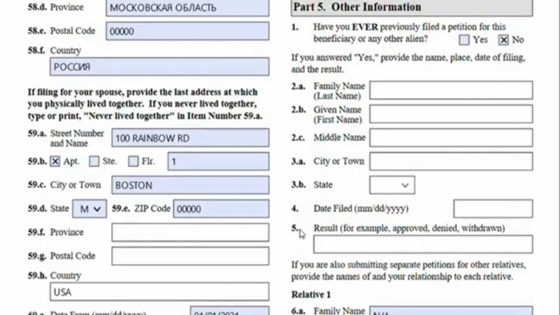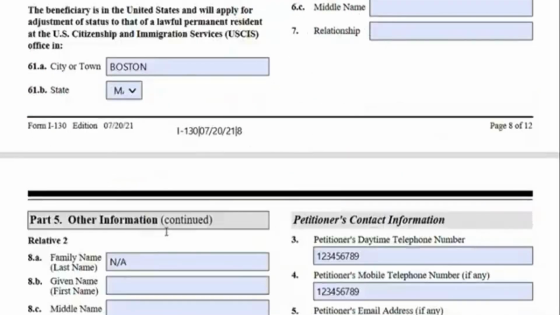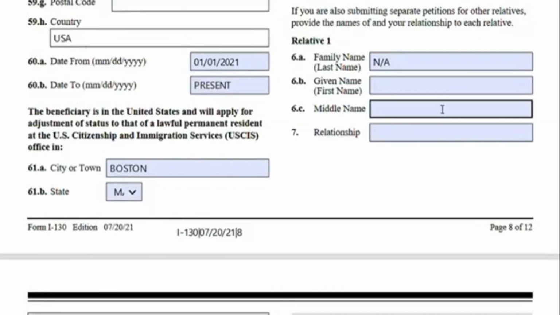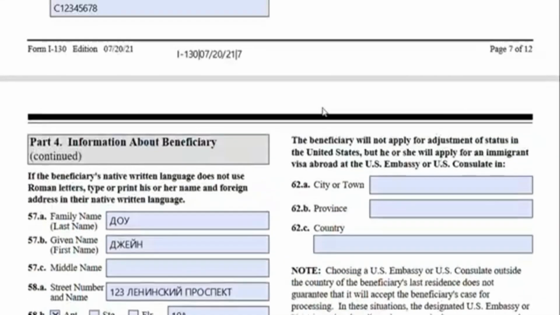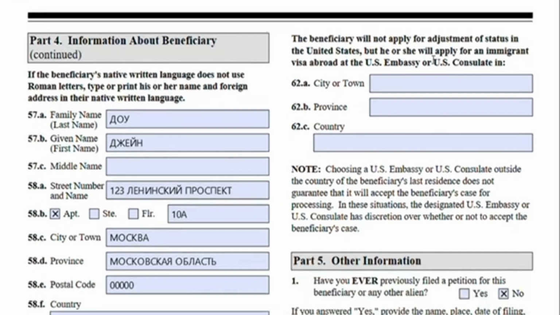However, if the beneficiary is currently outside the United States, then you can ignore this section and move on to this section right here. That says the beneficiary will not apply for adjustment of status, but he or she will apply for an immigrant visa abroad at the U.S. embassy or consulate. So here you can write your nearest embassy or consulate in your home country.